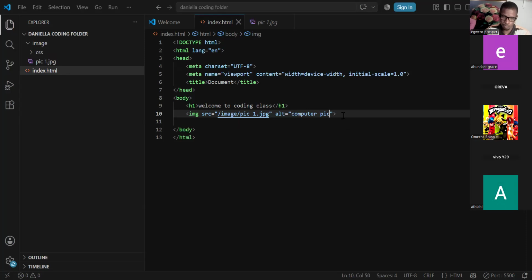Now let's see the front end. Right click. I hope you have installed your Live Server. Okay, you have done that. Good. Just wait.